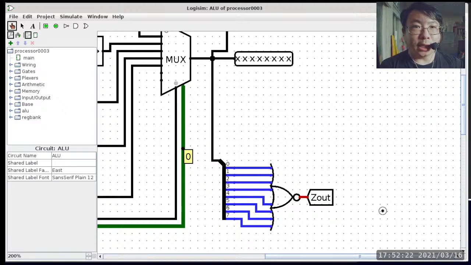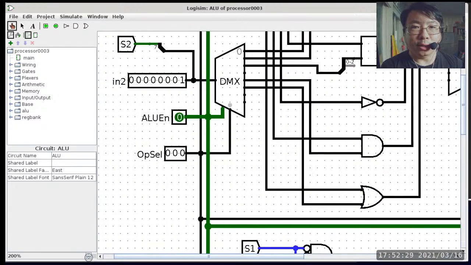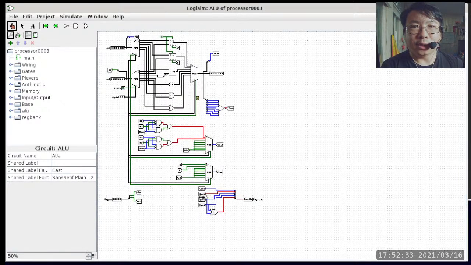So that's pretty much the ALU. I mean, the ALU looks complicated. If you zoom out, there seems to be a lot of components, right? But if you think about it, it really is not that different. You can kind of look at it as there are like 5, 6 factories.